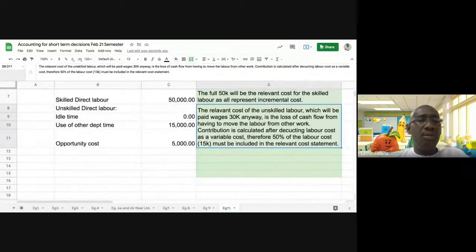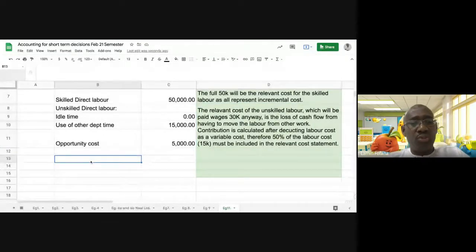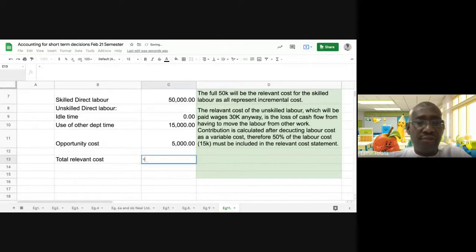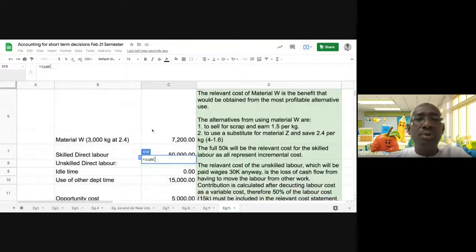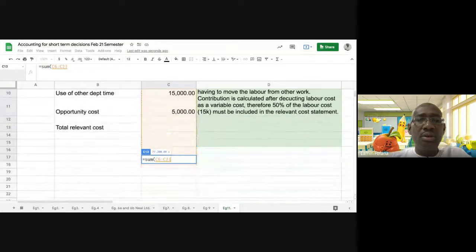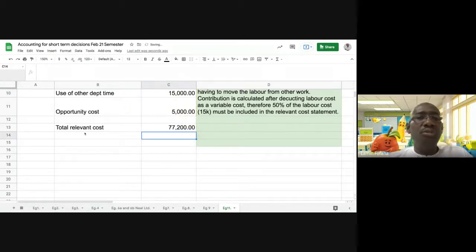Good. So now let's have our total relevant cost. Total relevant. Okay, so we do our formula equals sum, bracket opens. We start from here, which is C6, all the way down to C11. We close our bracket, we enter. So the total relevant cost is 77,000.